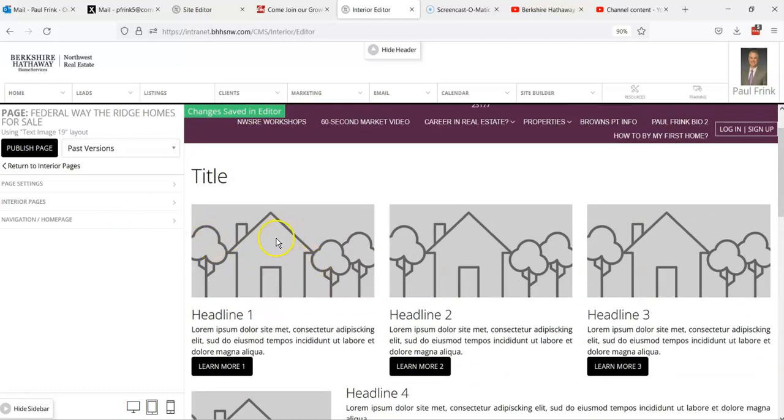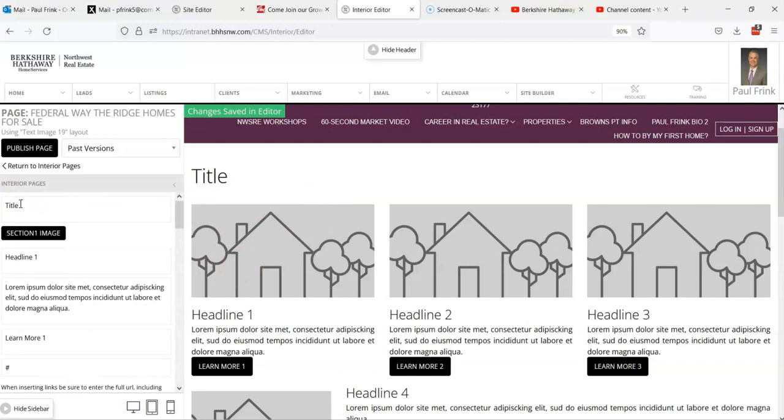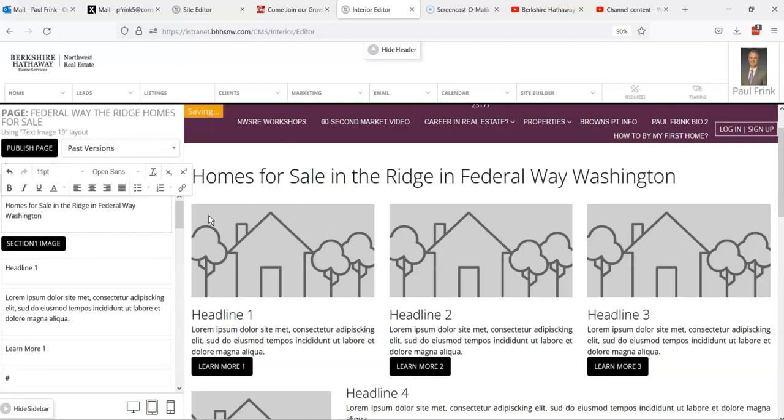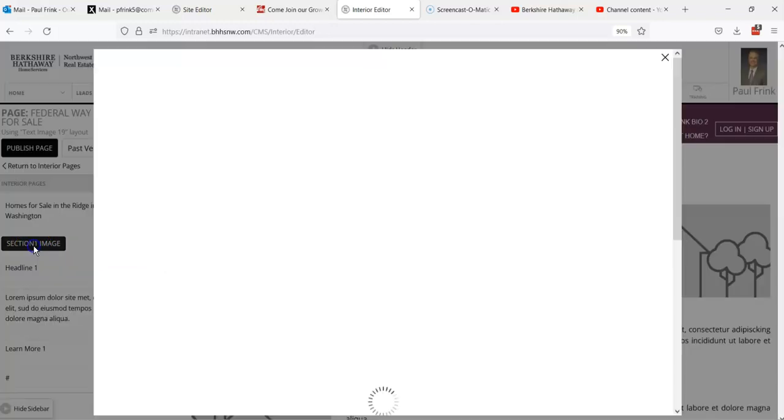Now for me, I always do the CC&Rs for the neighborhood. So for the first one, the title is the same as before. So homes for sale in the Ridge in Federal Way, Washington. Okay, so that's the title. And then for the image, for this first one, you click Section 1 Image.